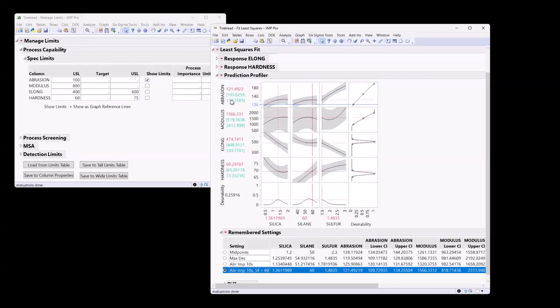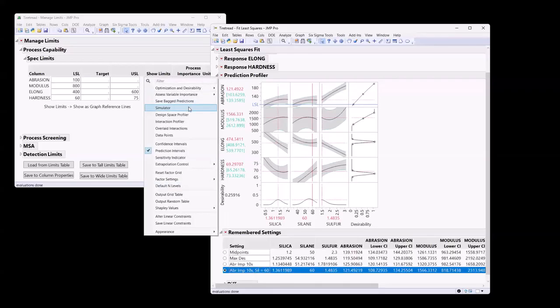But another question you may get is, if we go in with these set points, what's our expected failure rate? We have a specification for each one of these responses. If we go in with these set points, what is the expected failure rate? Well, you can use simulation on this model to project your expected failure rate. Let's go ahead and use these set points here with silane locked in at 60. So we're going to turn on the simulator.